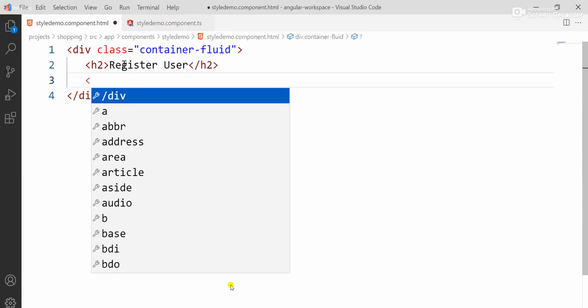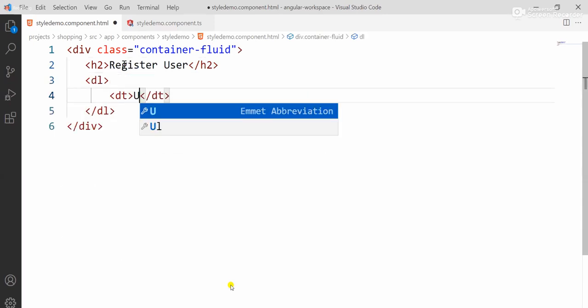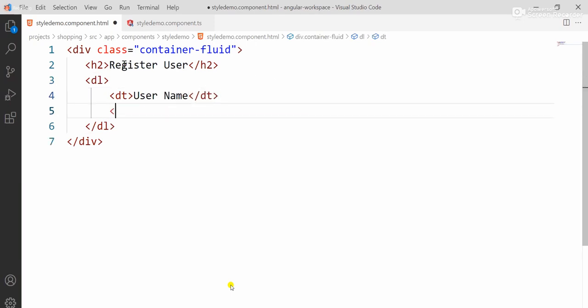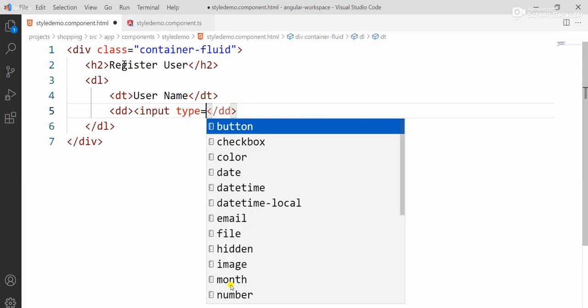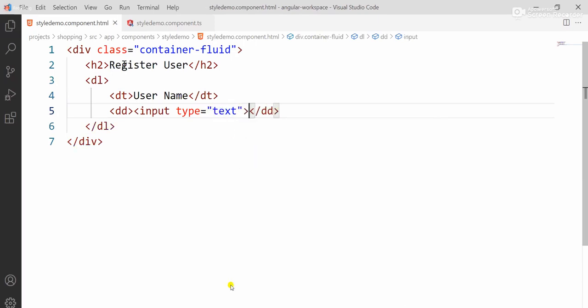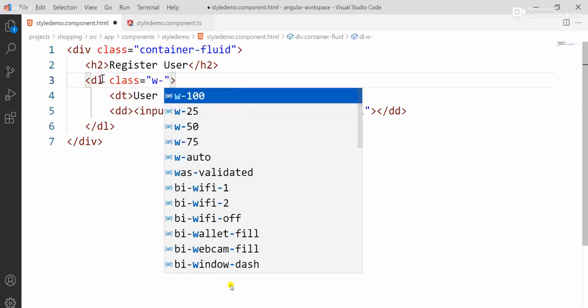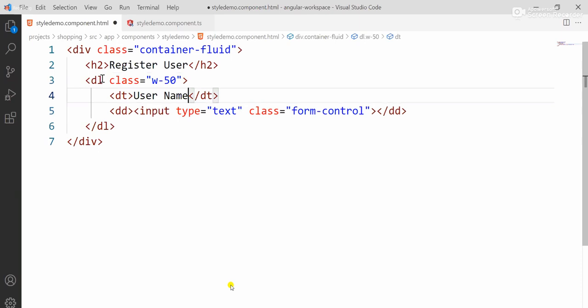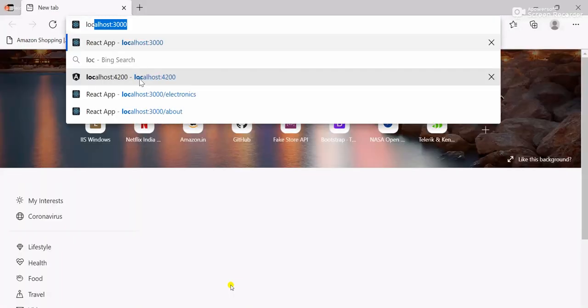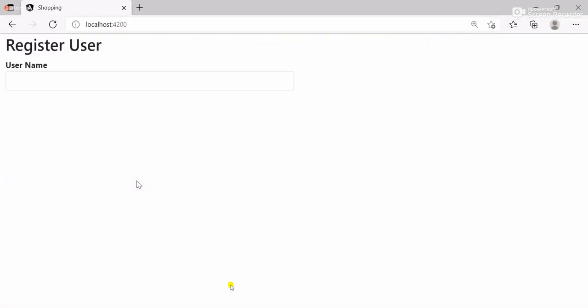Input type is equal to text. Here we will keep the class as form-control. The dl class we will keep with some width, say 50. Now we have this form, and this is the register user.